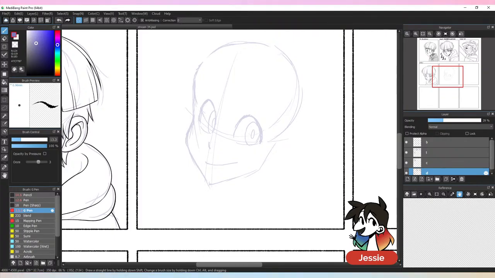I guess I should give them the ears too, huh? Because they're all animals. I can do that. It's kind of cute.